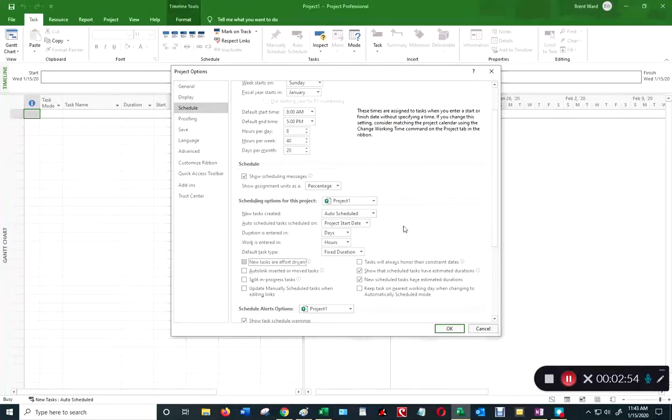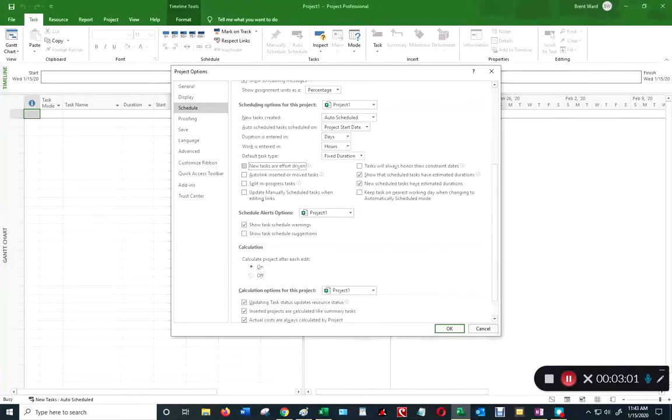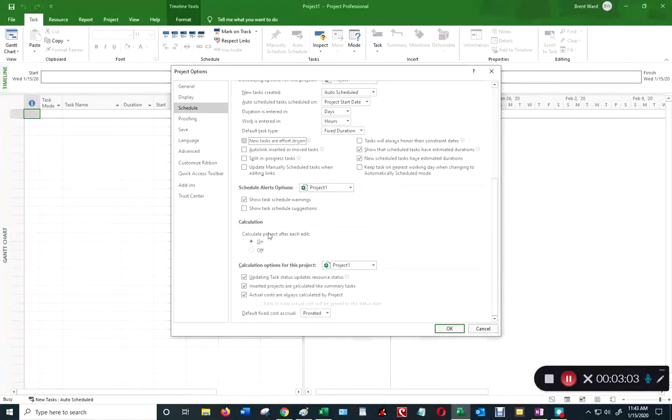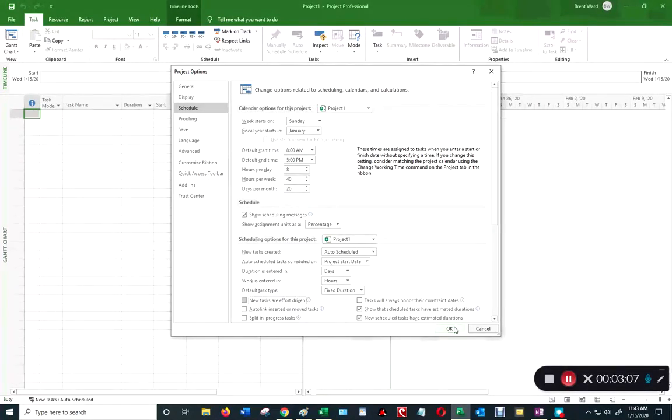Okay, the rest you can accept all of these other defaults right here. And then as we scroll down, all of these other defaults, you can just accept these as well. Okay, so that's it. That's how you set up your project in Microsoft Project 2019.